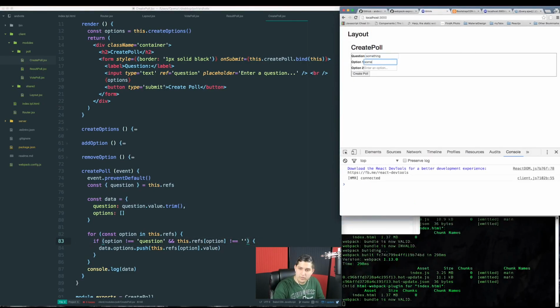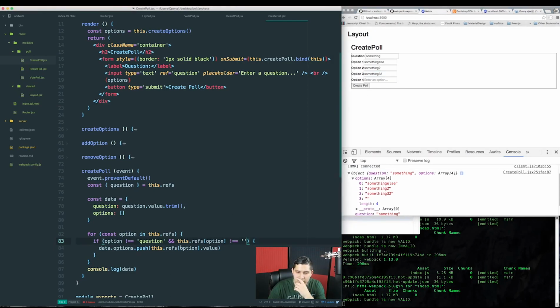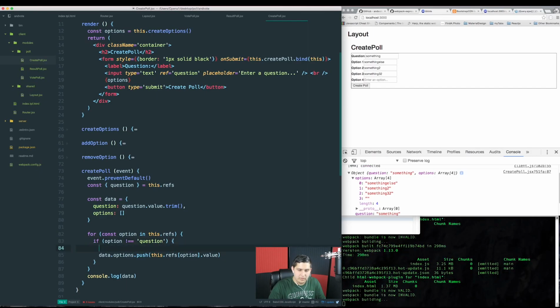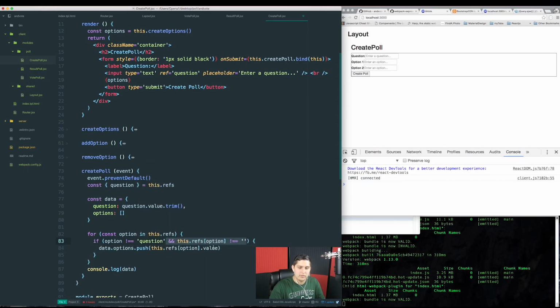So something else, something, something 3, and then I click there. So it is giving me 4 options again. Okay, so that definitely doesn't work. This.refs is equal to that. So if option isn't equal to that, then I guess this is where we'll check this.refs option.value. Okay, that's what I didn't have. I didn't have the value. There we go. Keep messing up on that.